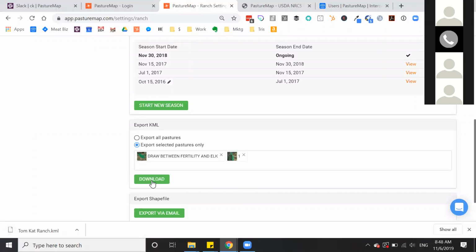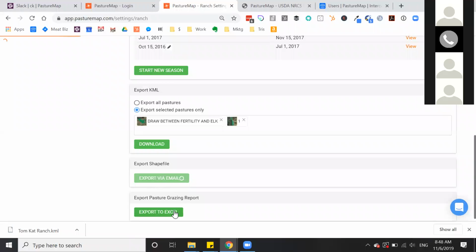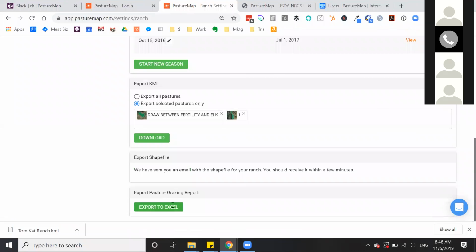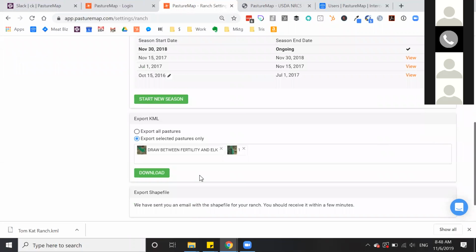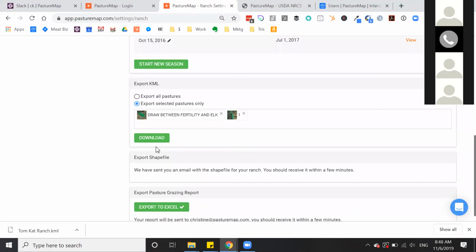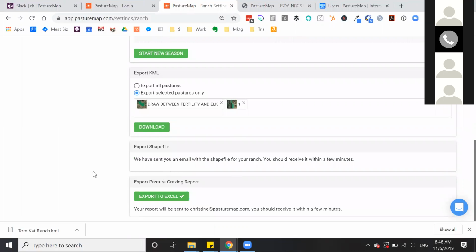And then you can also export a shapefile, pasture grazing report, which we showed earlier. So those are our import-export mechanisms. So other than KMLs and shapefiles, everything exports into a CSV. Got it.